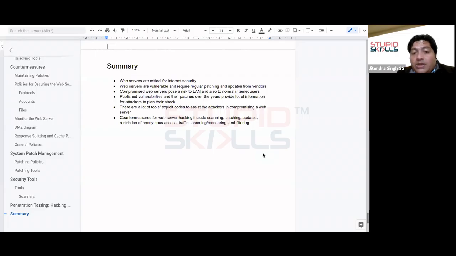The countermeasures that we have discussed with respect to web server hacking include scanning tools, patching tools, and updates, right? Points with respect to restriction of anonymous access, then traffic screening and monitoring tools, as well as filtering with the help of firewalls. So these are the points, and if you have some additional questions with respect to web server hacking, we will actually discuss those in further modules also, and there is a lab too.